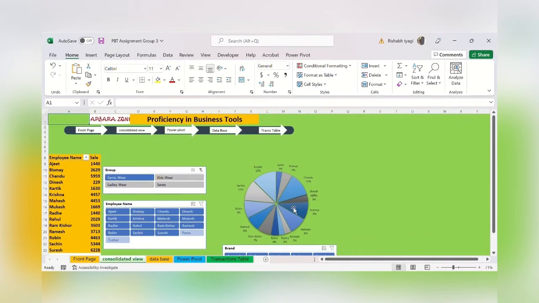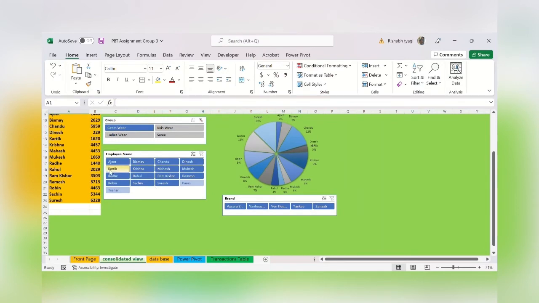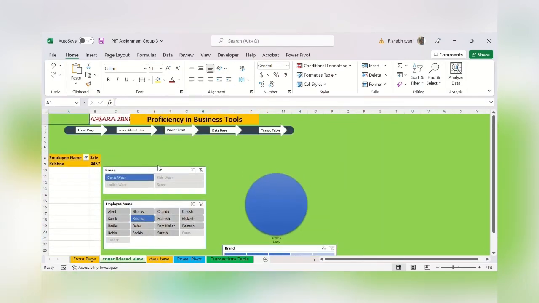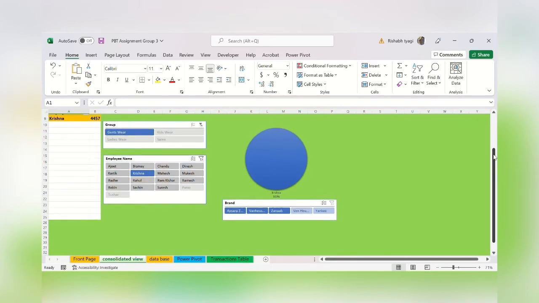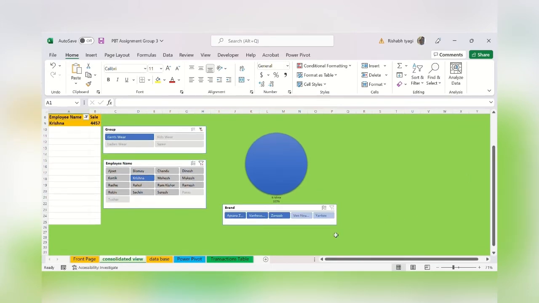For example, let's select a random salesperson, Krishna. When we look at Krishna's sales, Krishna has sold only gents wear, and he has sold 4,457 products in gents wear of brands Apsara Zone, Vanusan, and Zaina.